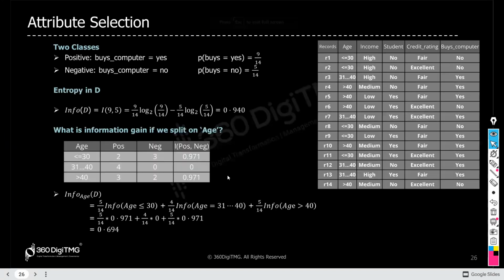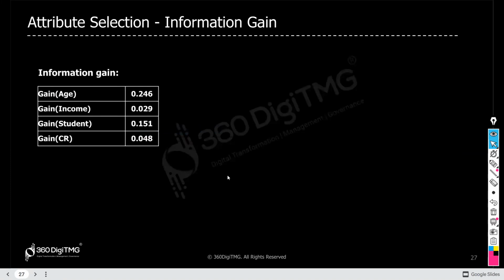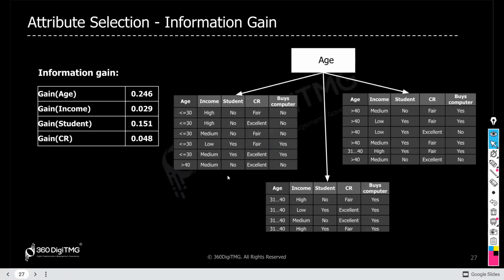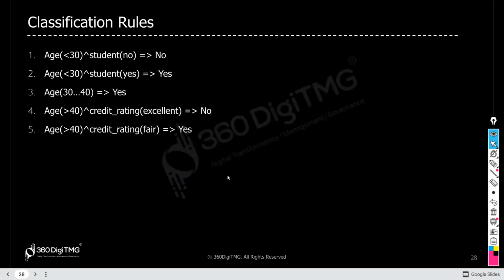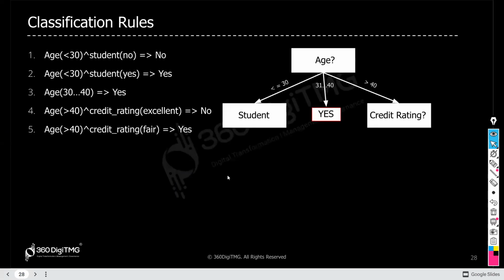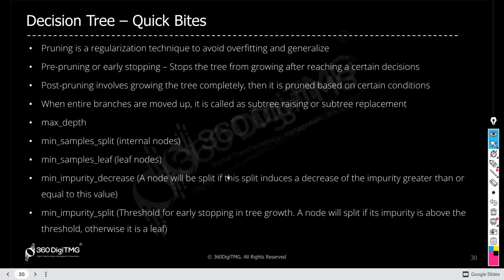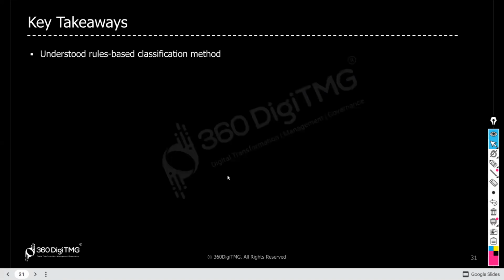So see here, he has taken some example within which he is working. Information gain for every column: age column, income column, student column, and then credit rating column. And these are the classification rules that he got. A classification rule is nothing but the path from root node to the leaf node. And here, ID3, as I told, there are different versions. The current version is C5.0. And these are the quick things that you have to remember.